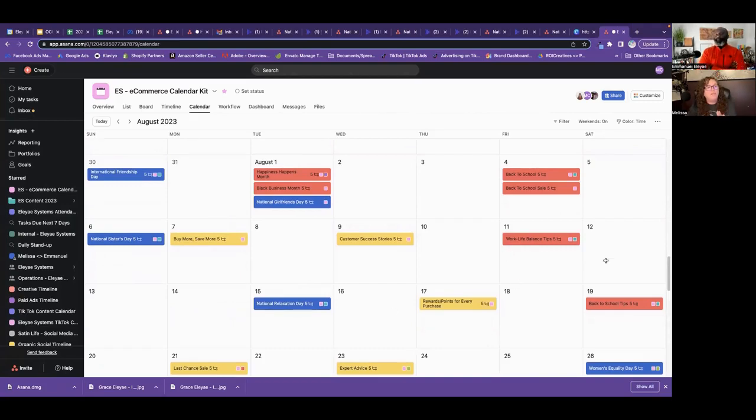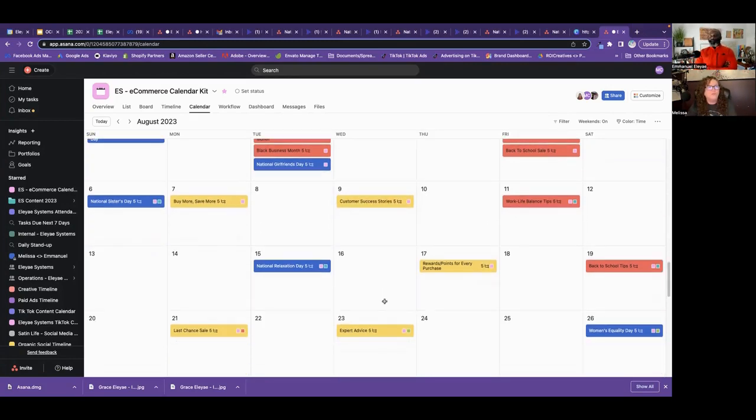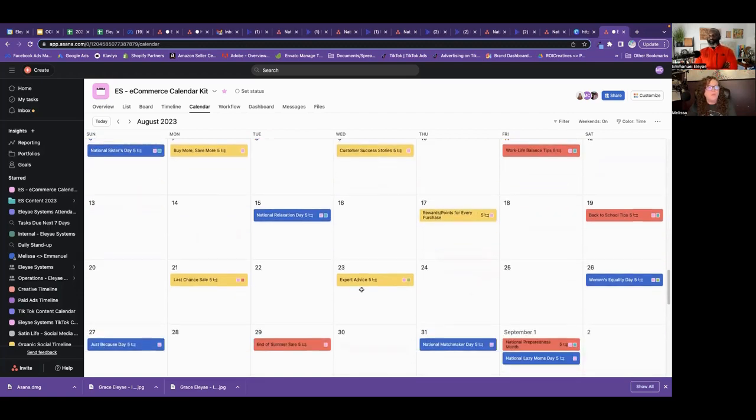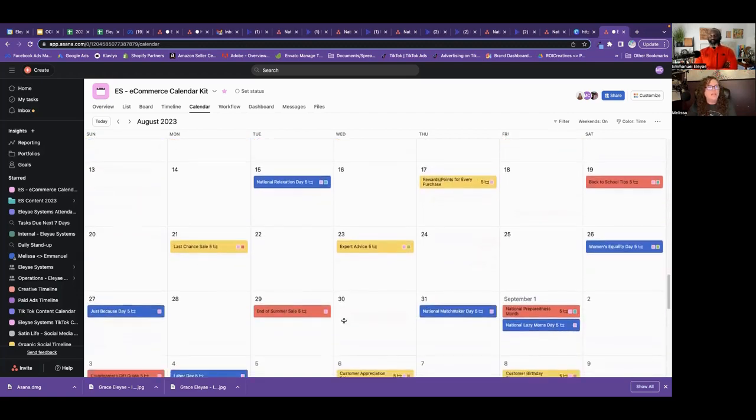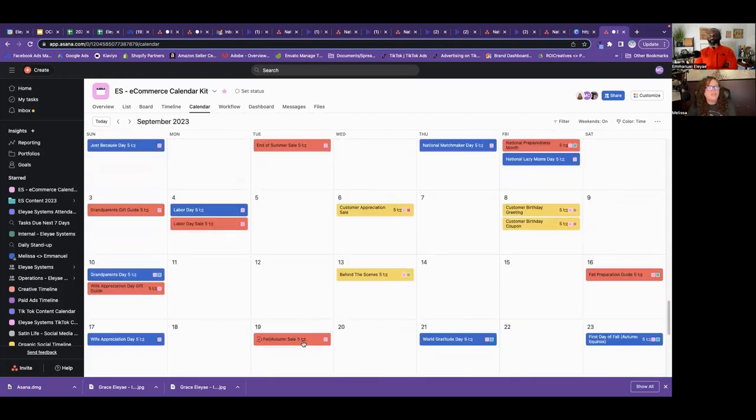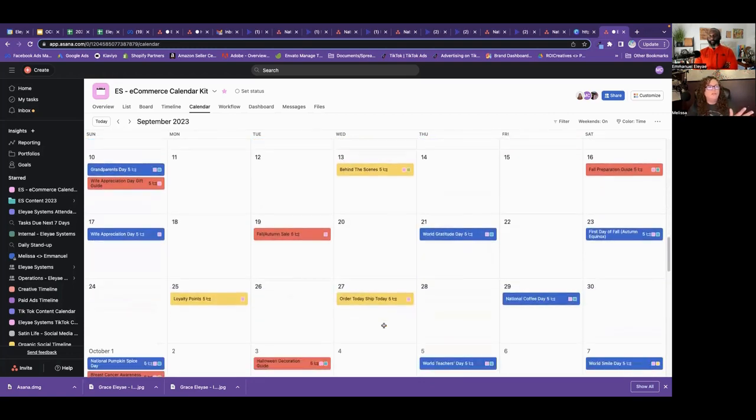And then in here, we have peppered in different email ideas for your email calendar in general, like customer success stories, buy more, save more, to remind people about rewards and points, sales, customer appreciation, all sorts of different things. And then these are color coded by, like, a yellow one is going to be a more specific one to your business.